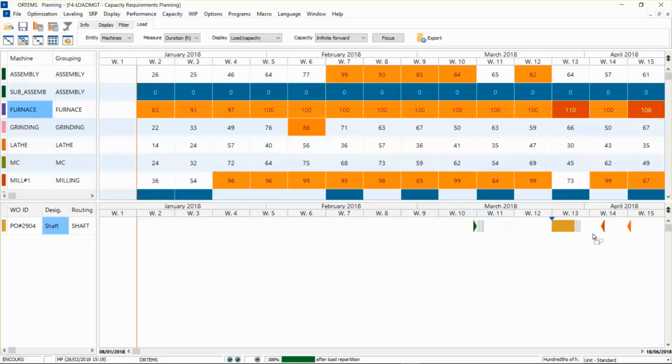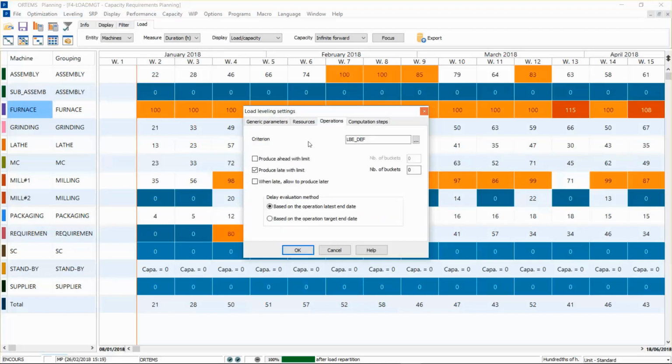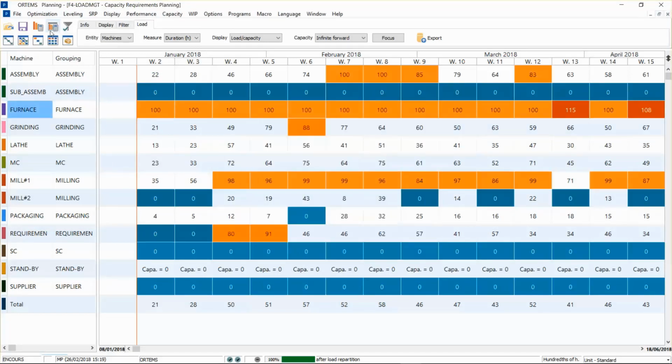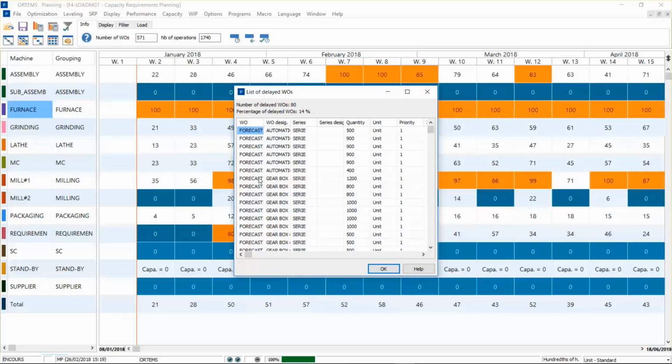of delaying orders. Let's now rerun a load leveling engine, allowing the generation of delay. For example, I will just remove this option here. I will launch a load leveling. And as a result, you will generate a full finite capacity planning without any overload. However, you did produce some work orders late, and you can see all these work orders in this list.